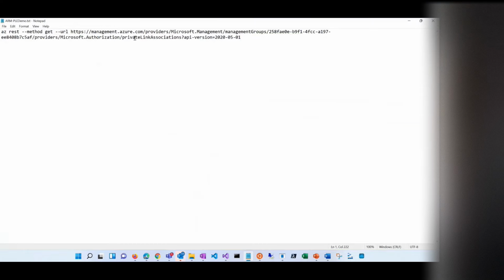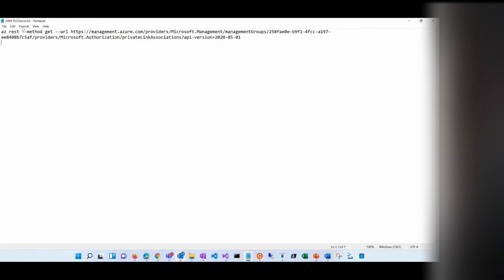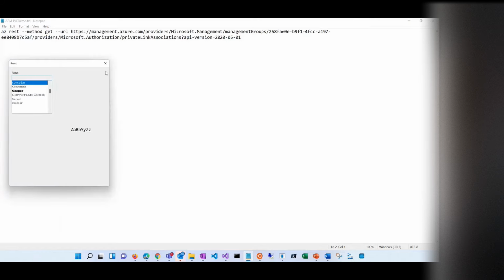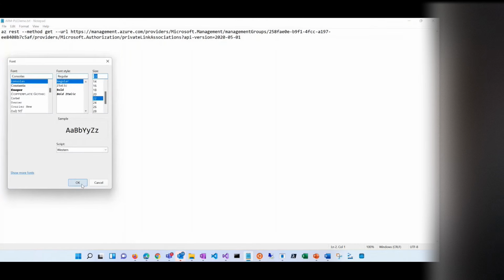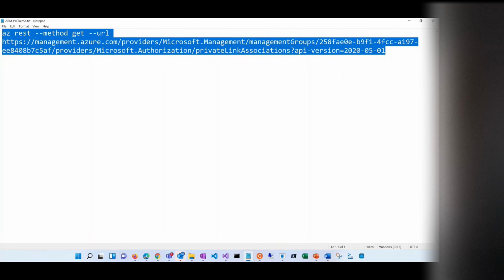So here is the API call, and let's make that call. And as you can see here, let me increase the font size to 22. This is the URL. So you have management group, I have the name of my management group, and then I'm calling private link association. I want to get a list of all the private link associations. So let's take a look.